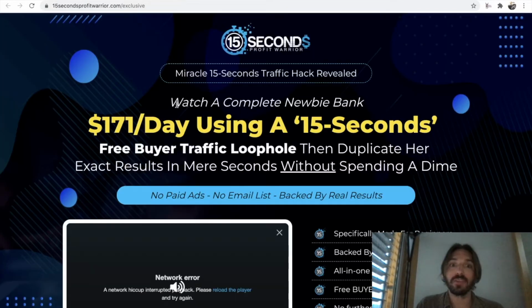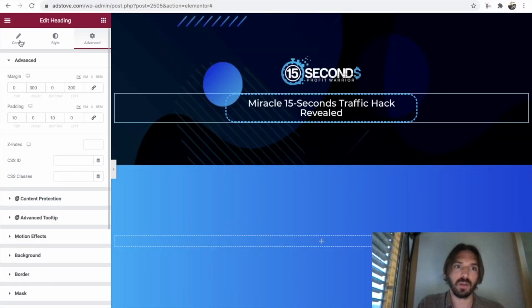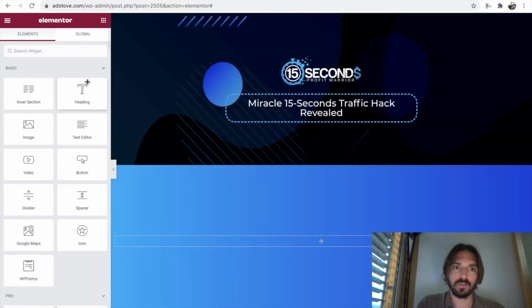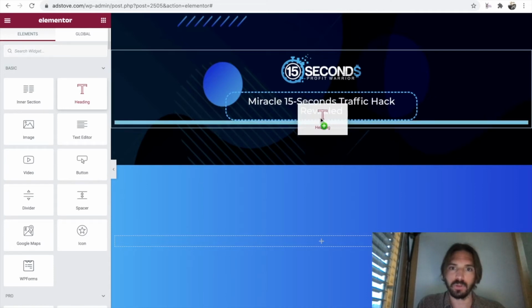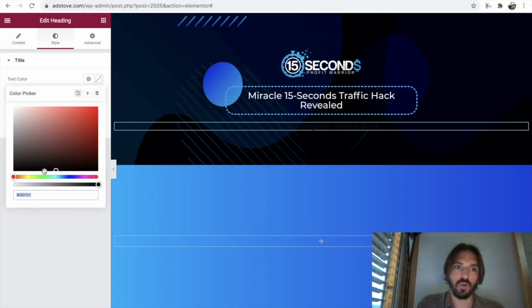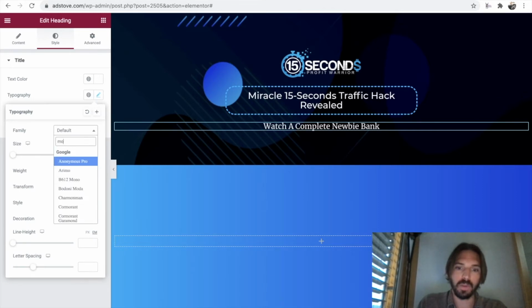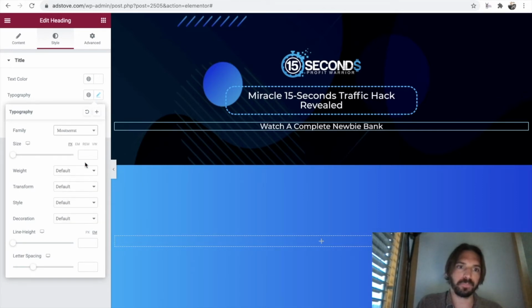All right, moving on, let's create our next bit of text here. Okay, so again, I'm just going to come to Rubik's, heading, drop that below, center align. I'm going to already paste in our text. I'm going to make sure it's white. I'm going to go to typography. I'm going to type in Montserrat.